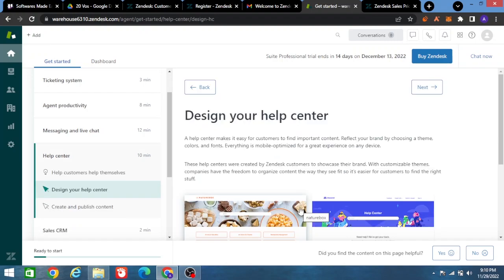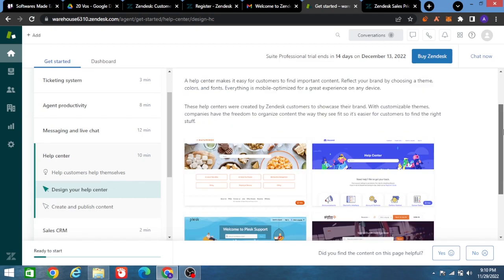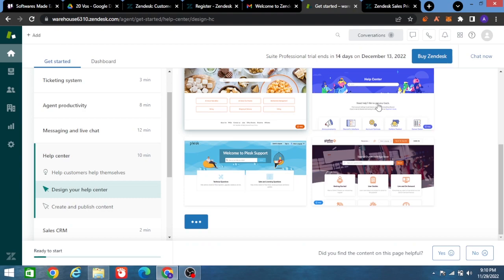Design your help center. Okay, so these are some templates that are available for you. These are the help center templates. You can choose this or this or this or this. So welcome to Plus Support, and you can go on and customize them later on.